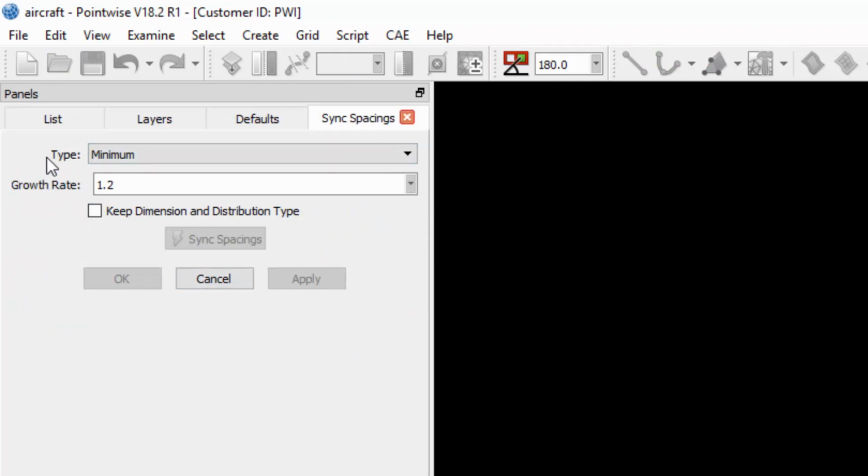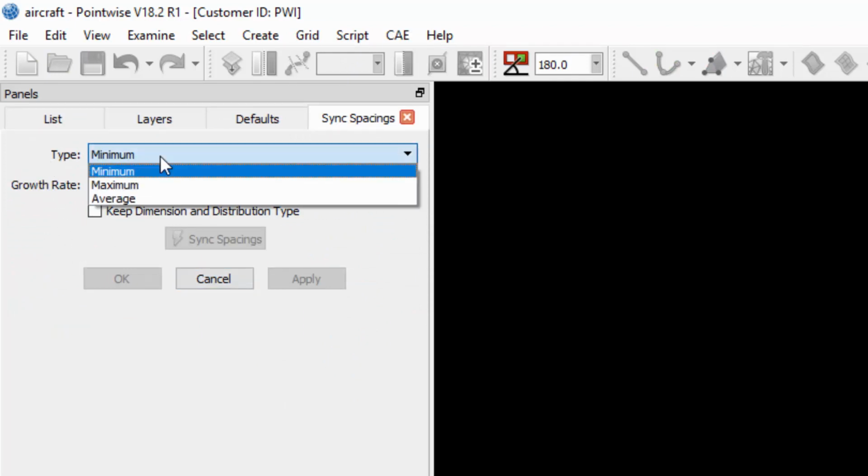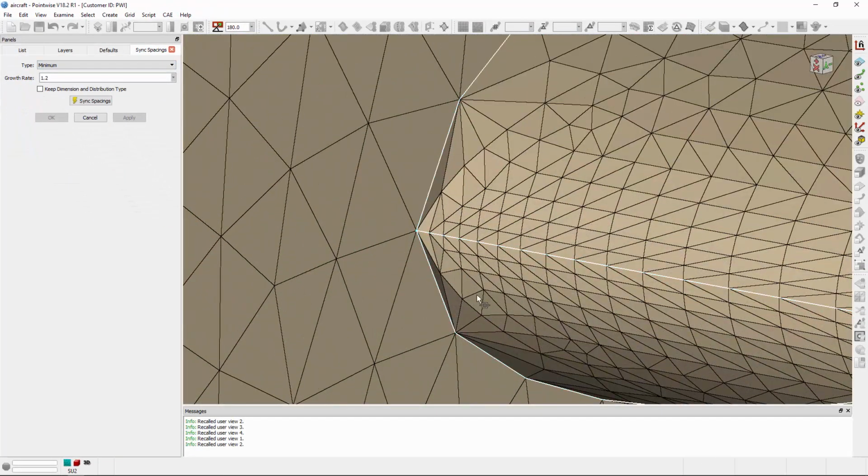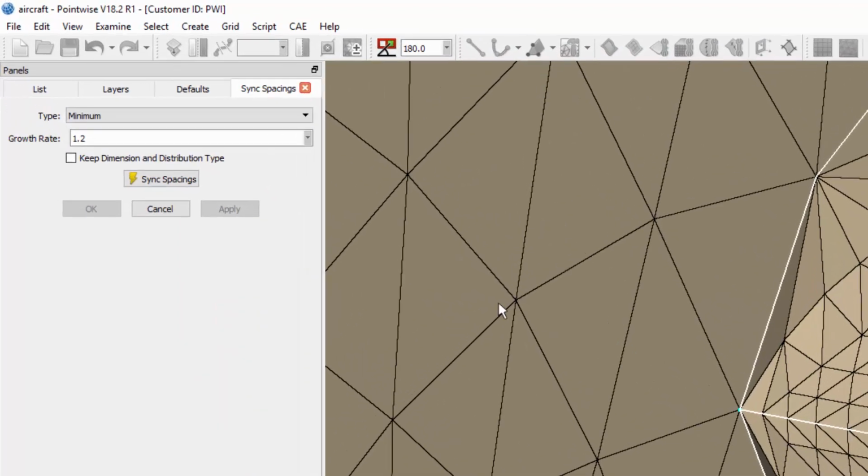The first is the type. The type is going to control the spacing value to be used at a given node when syncing. Either the minimum, maximum, or average grid spacing at a node can be used. So for example, in this location with these three connectors selected and the minimum type selected, the current minimum spacing at that node will be used when syncing.